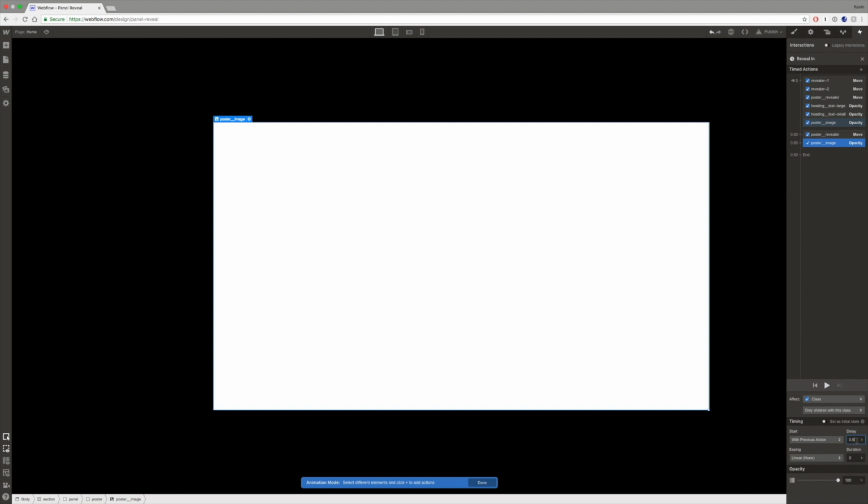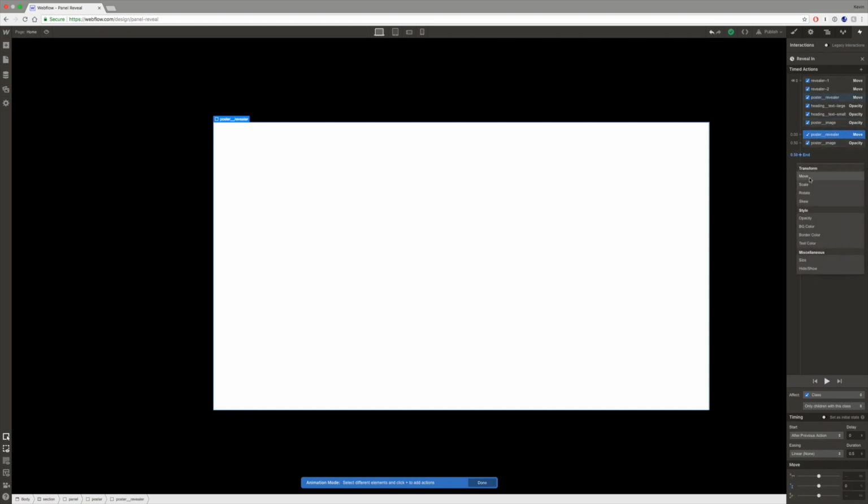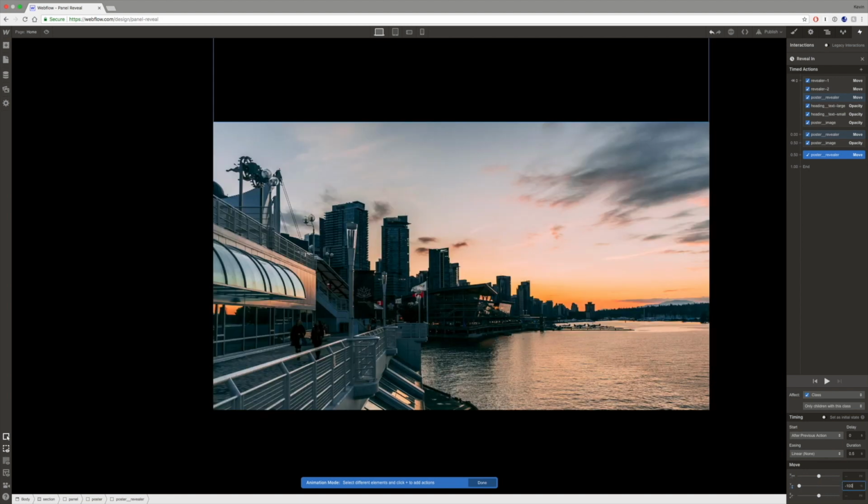So it's on a half-second delay, which means it's not going to pop into full opacity until this duration has completed, right? So it's going to wait for it to be completely covered, and then it's going to go into full opacity, the image. And then at that point, I can move the revealer again to be minus 100%, and the poster is now completely revealed.